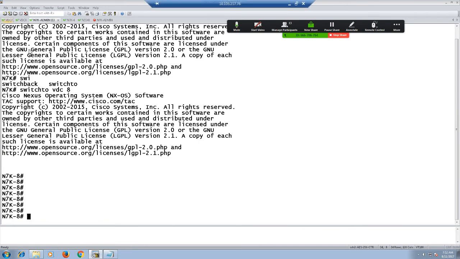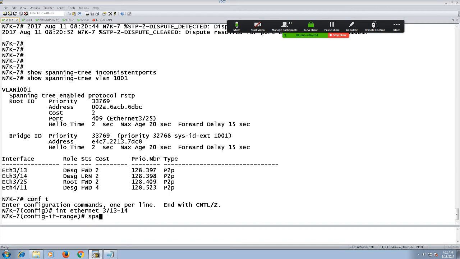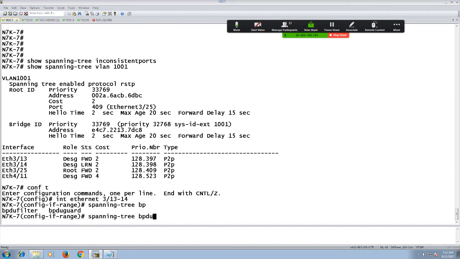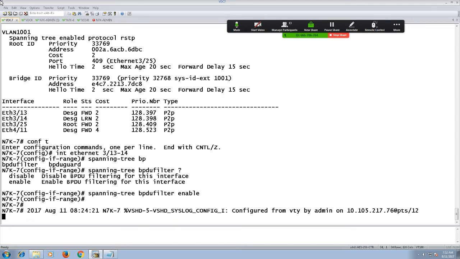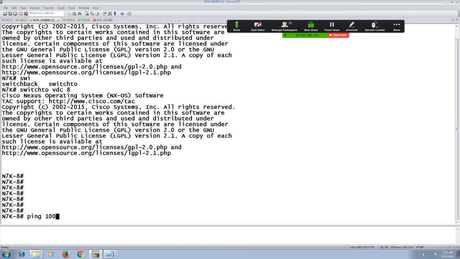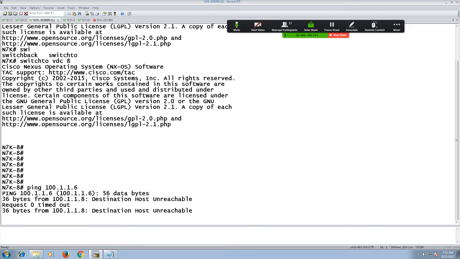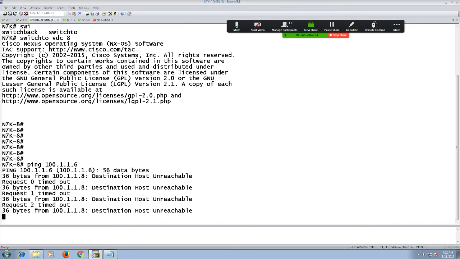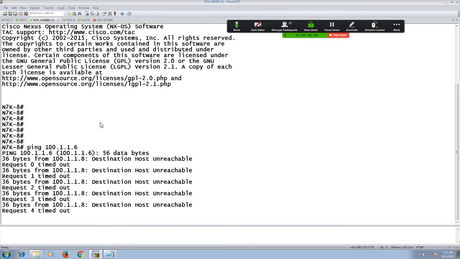What I'll do is go to VDC number 7 and go to interface Ethernet 3/13 to 14. I'll write spanning-tree bpdufilter enable. So if I enable it, I'm not able to send the BPDUs. Now if I go to this device and try to ping 100.1.1.6, I'm not saying that I'm not going to be able to reach it. We can still reach it, but there could be loops that we can face. So there are possibilities that we can ping or we can't ping.